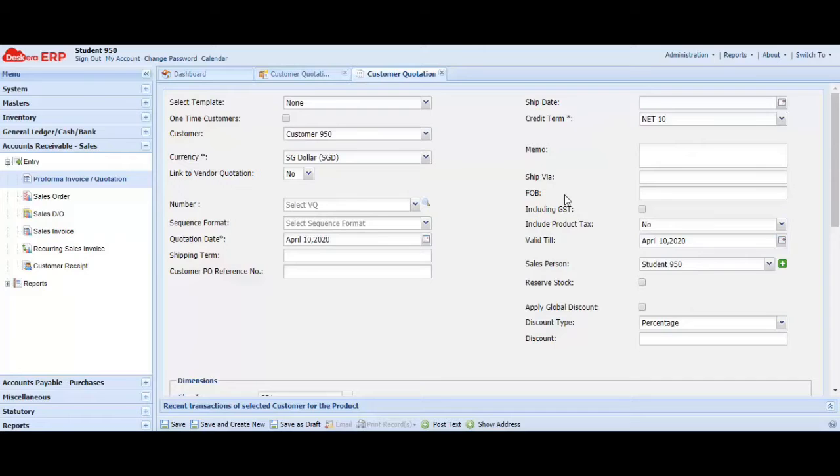Alright. So next thing, sequence format should be NA. Do not ask me why. I'm also not sure why the sequence format should be NA. But nevertheless, until the stage where we have to write something here, we'll just leave it as NA.